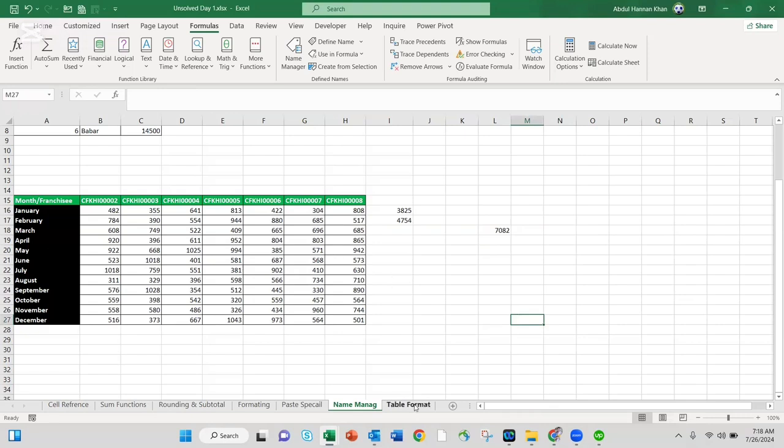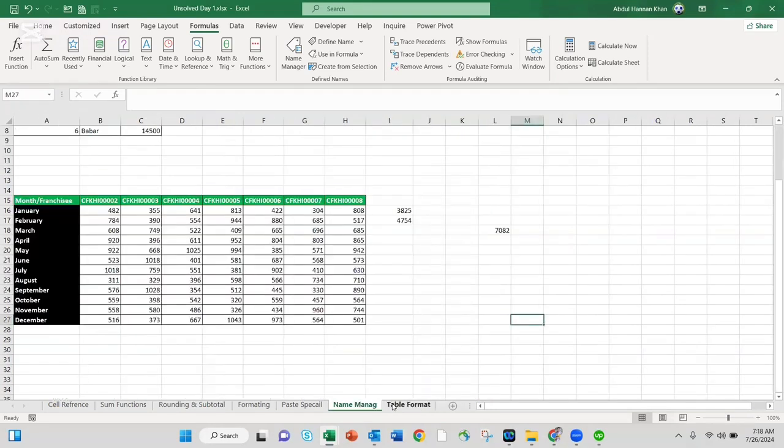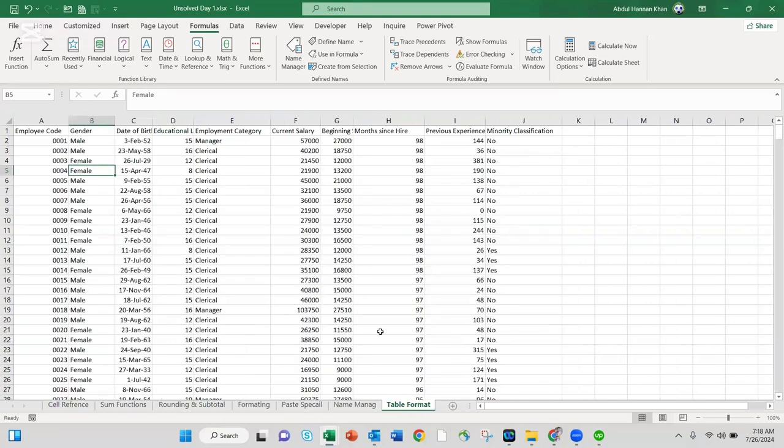Okay, and along with this, the last thing that is very important is the table format. I have not shown you before, but let me tell you, and then we will do our task, a kind of assignment. This is also very important, and it will answer your question about how to select the whole table. Let me show this.